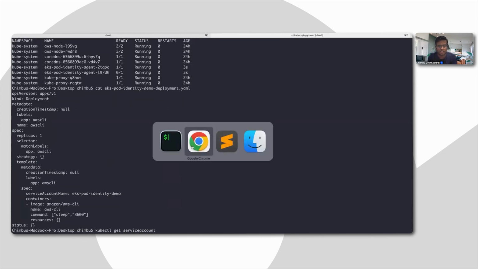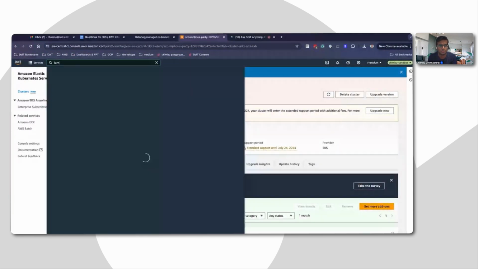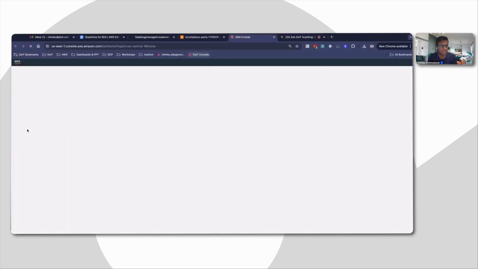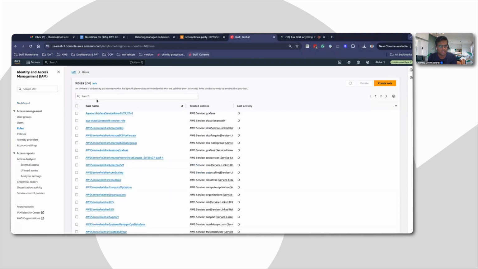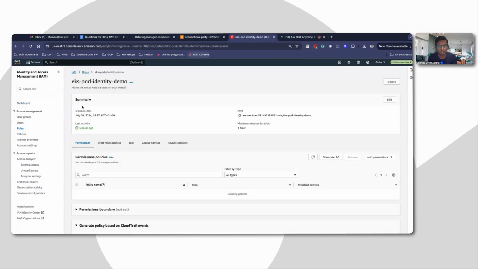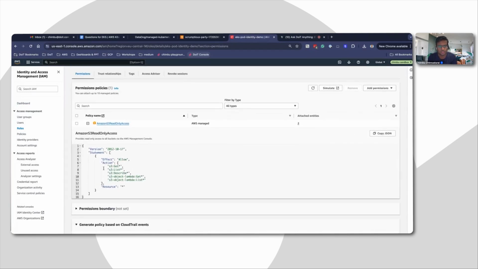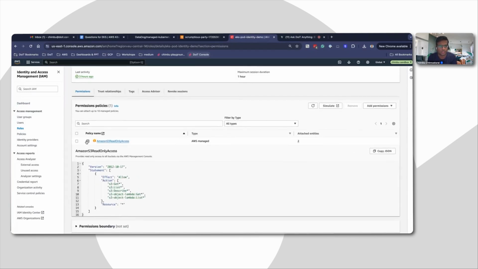The next step is that you need to create an IAM role for that service account to assume. For this, I have already created a service account IAM role. If you go to the EKS Pod Identity Demo, this is a simple IAM role which provides only read-only access to the S3 buckets, no more access here.